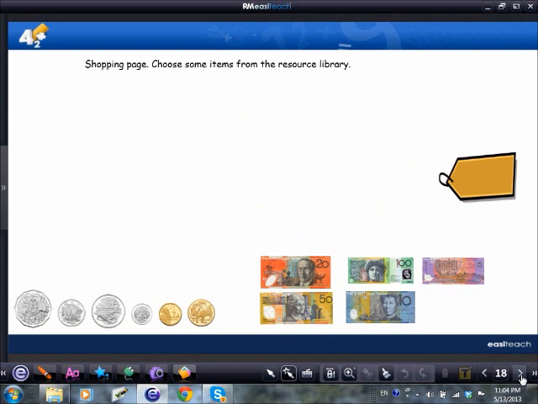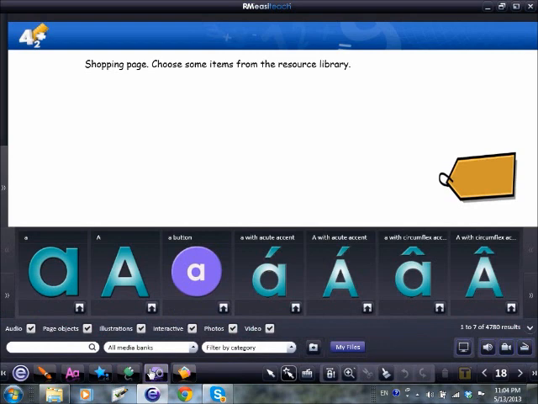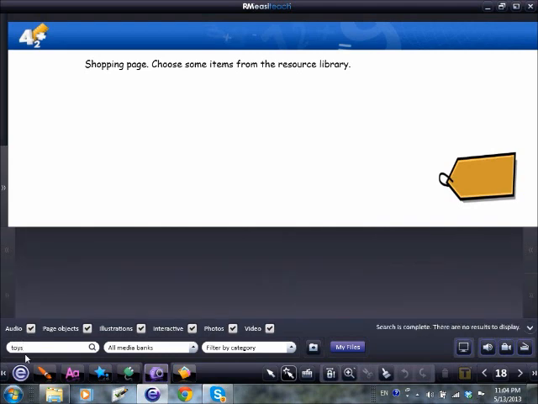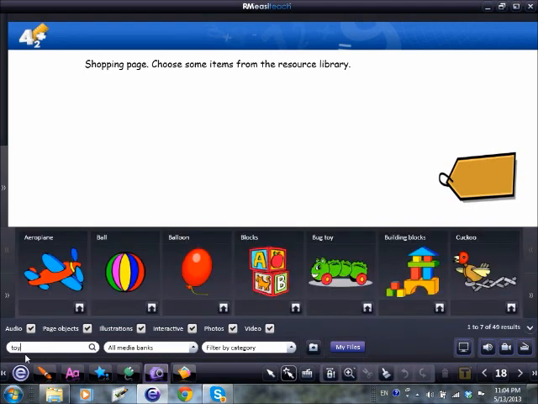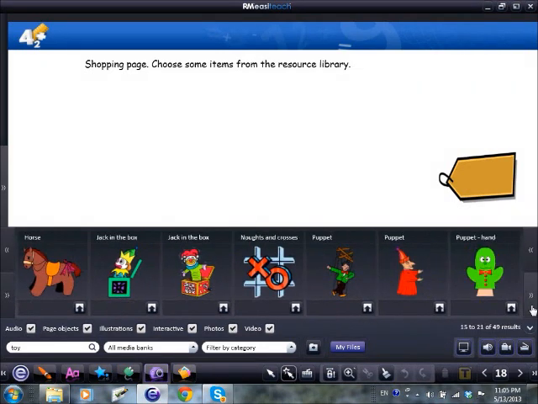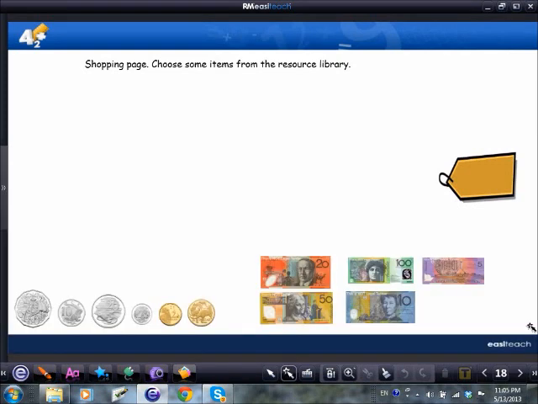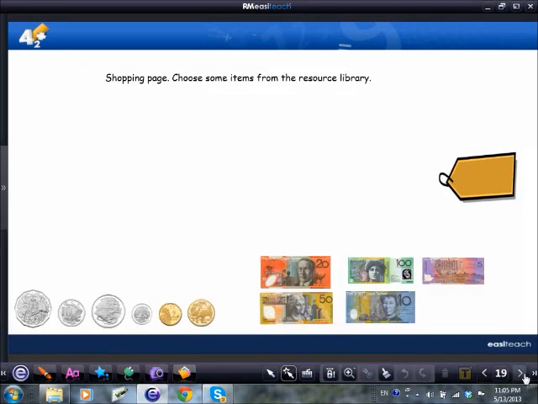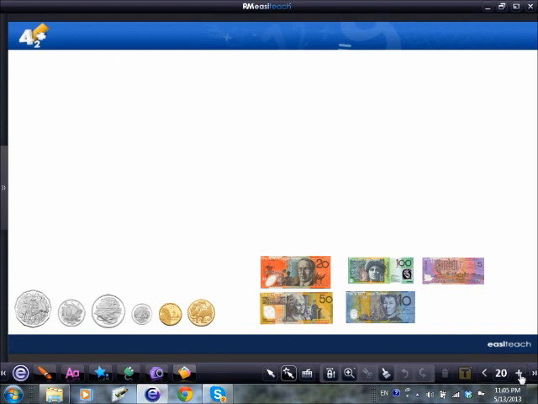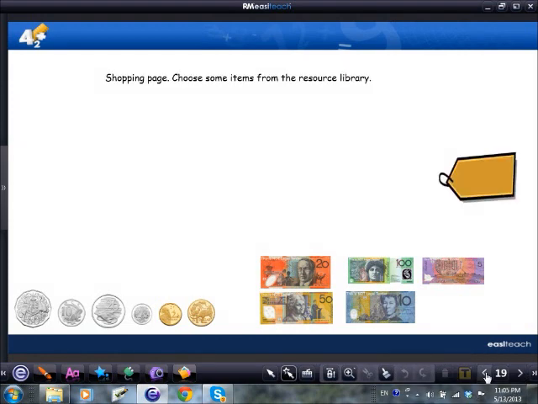Okay, and then choosing items of their own. So if they went to the multimedia library, they could search for, say, toy, and they could have a browse through. Might look for lollies, could be stationery, and put a price on it. All right, so it's a bit like let's go shopping. Maybe even food would be a good one to the shopping page.